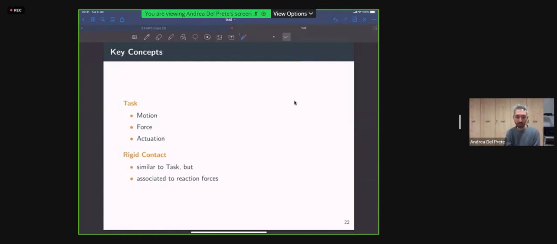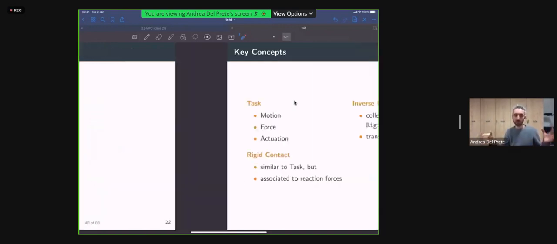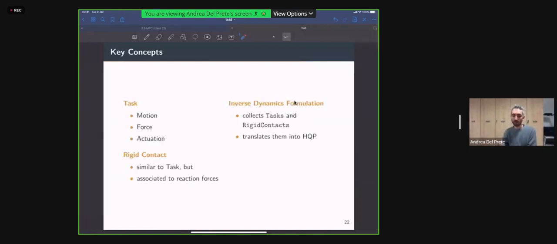And then you can create all the tasks that you would like your robot to perform. You can create the rigid contact associated to the contact interaction between the robot and the environment, in case your robot is in contact with the environment. And you can put them all together inside this other object here, which is called inverse dynamics formulation, which is basically just a collector of tasks and rigid contacts, and that contains all the code for translating tasks and rigid contacts into a hierarchical quadratic program.